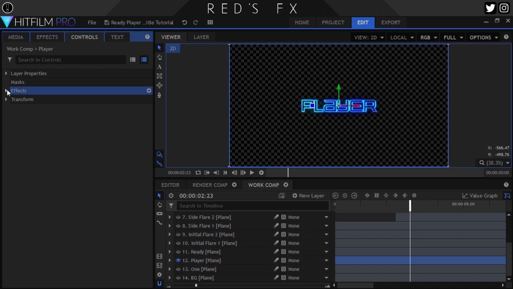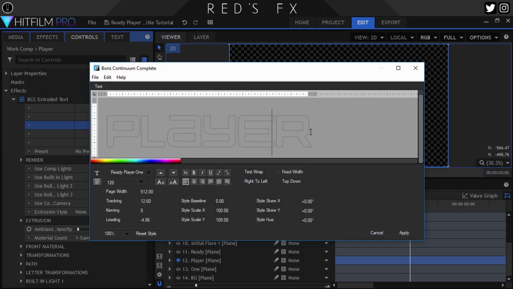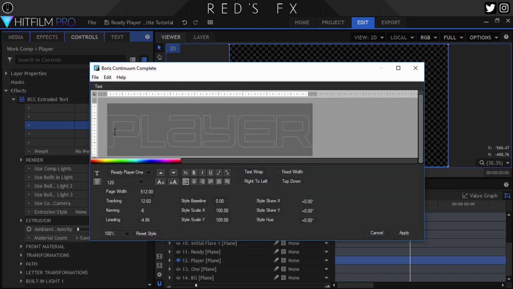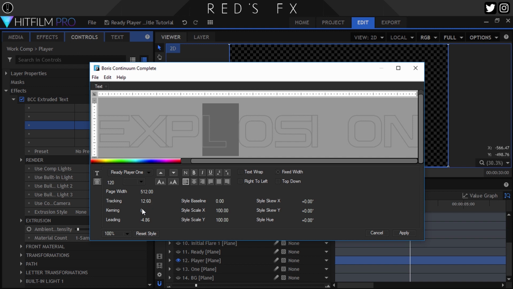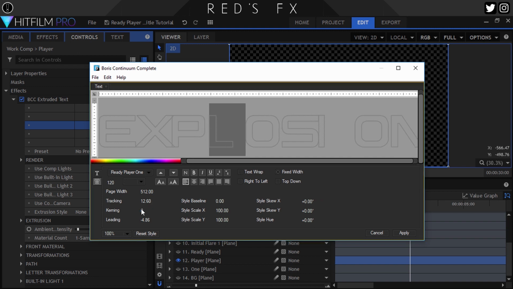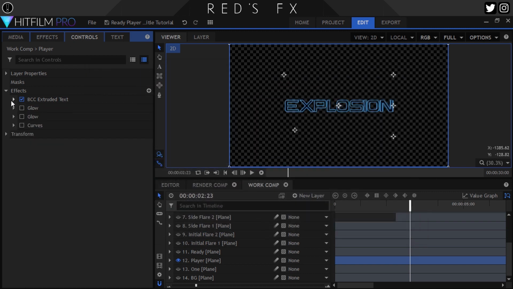So let's change this one. Turn off the effects, open up Launch UI window, select the text, and here let's type in explosion. Again, this has sort of messed up the kerning, so we can just adjust that. All I'm doing is selecting the letter that I want to change and then adjusting the kerning. And boom, we have explosion done. So now we have this explosion, we can turn all the effects back on, and turn that one off.